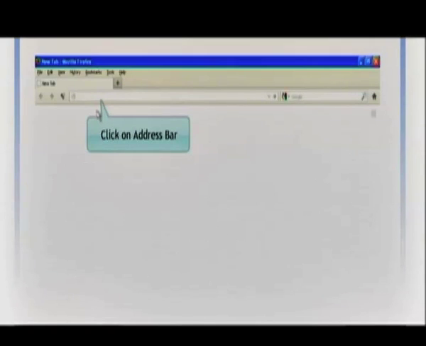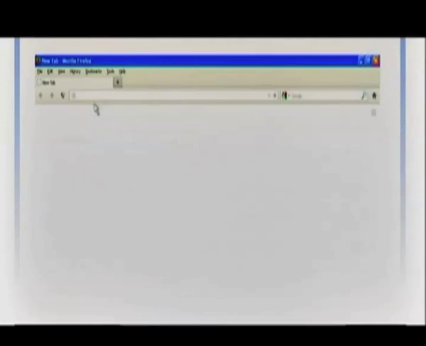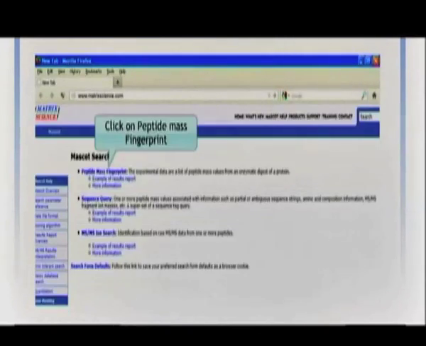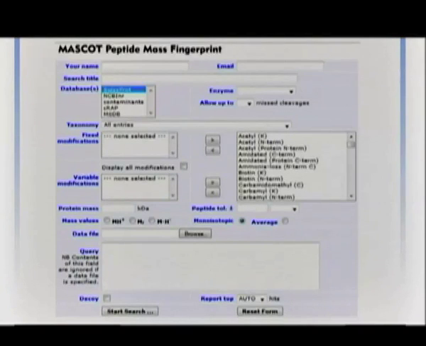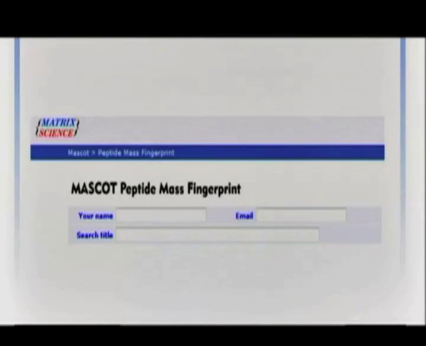Open the Matrix Science browser window to carry out online data analysis. For peptide analysis, click on Peptide Mass Fingerprinting. Mascot Peptide Mass Fingerprint. Please enter the user ID and details to acquire information in case of any network loss.